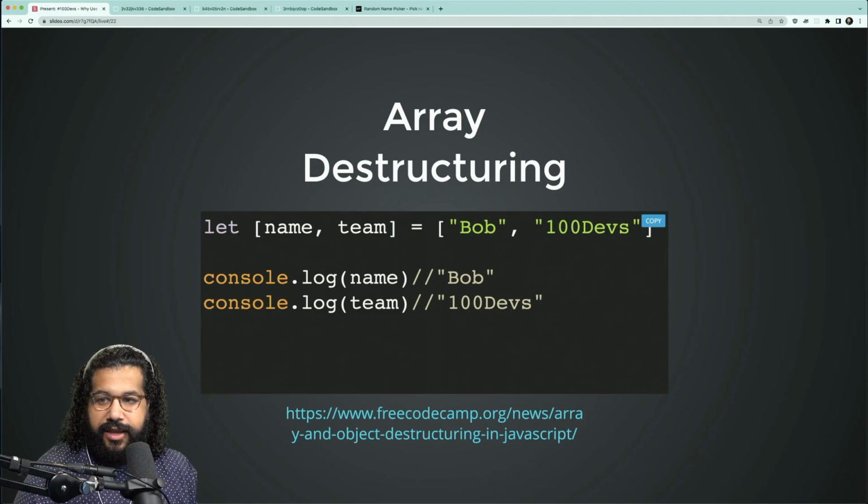Yeah. This is all over the place in React. Yeah, it really is. You're going to see destructuring everywhere.